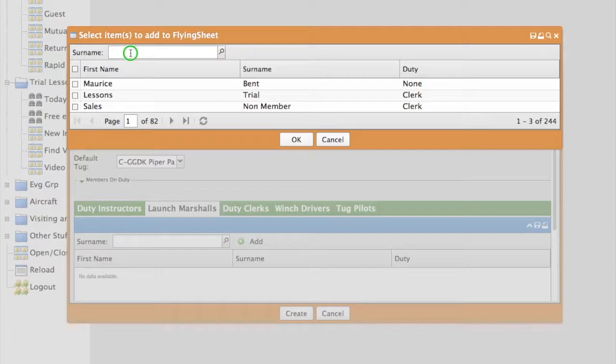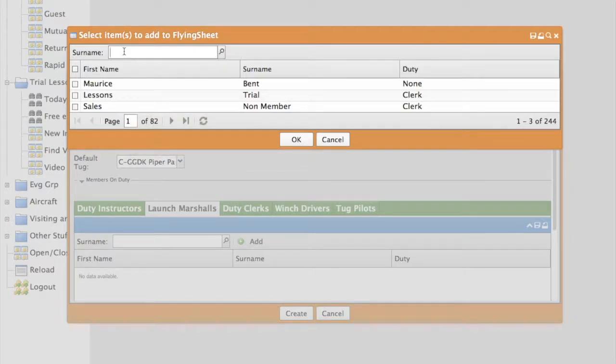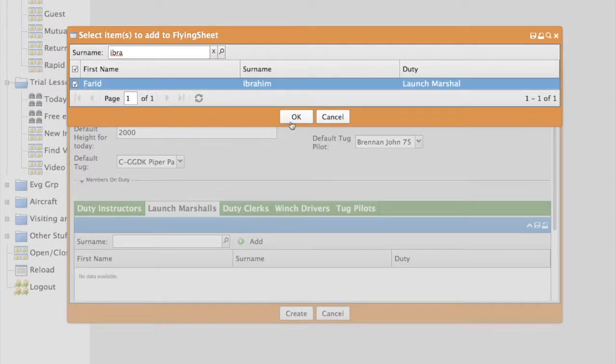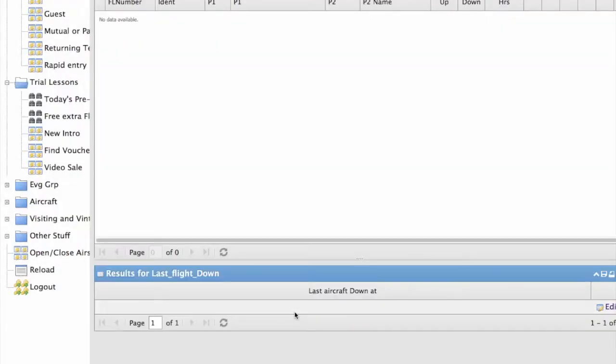Now, screen real estate is always an issue, particularly on tablets at the flight line, and so even though you don't see many people in the list, there is a search facility at the top, so you can just put in part of a surname, click on the little magnifying glass, and the person you need will be in the list ready for them to click on and add to the record. Once you've done that, you create the record and then you're ready to start flight logging.